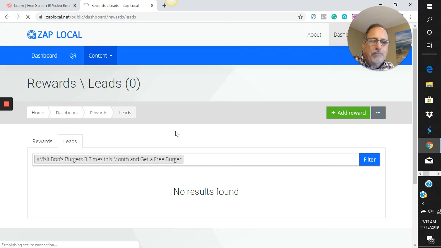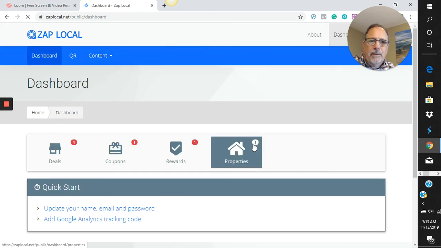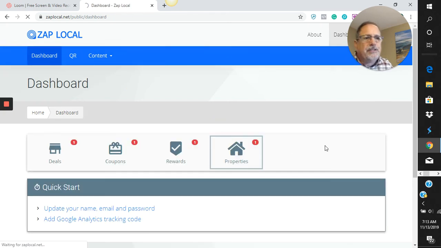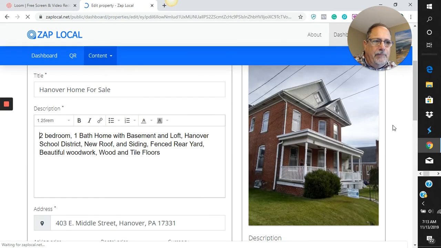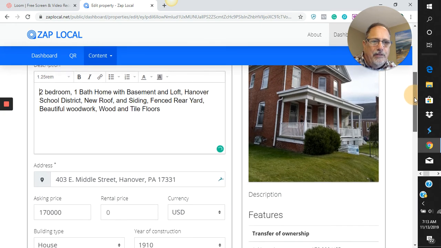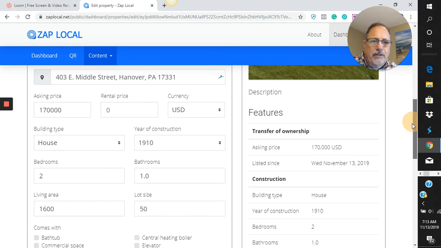So we'll go back to dashboard again. Then we have one for properties, and this is for real estate agents, and it allows them to create like a mini listing for a property, an individual property. And it makes it very convenient for the agent to share information about a particular home that they're listing.